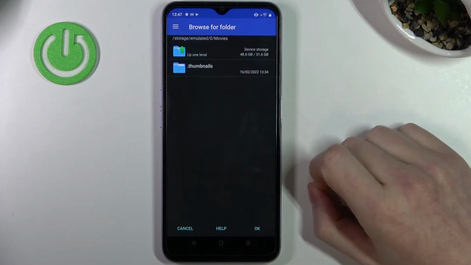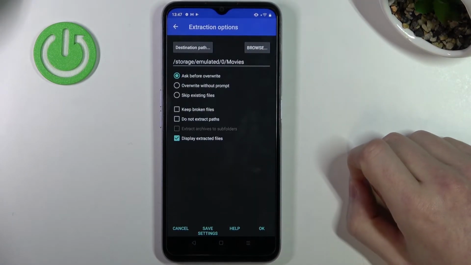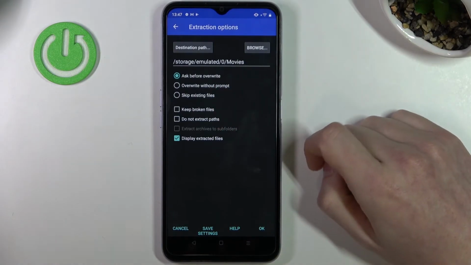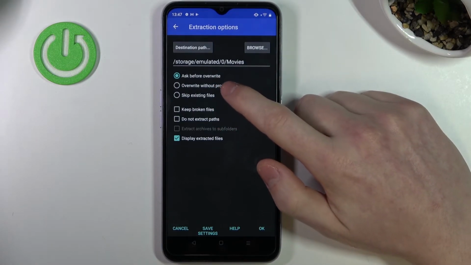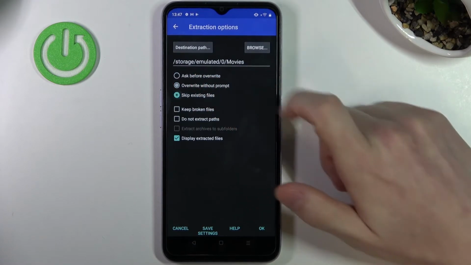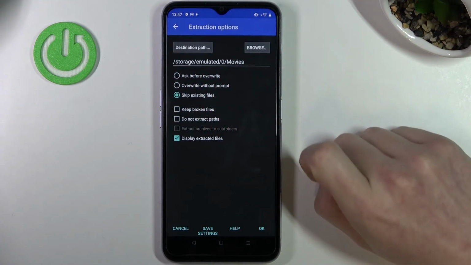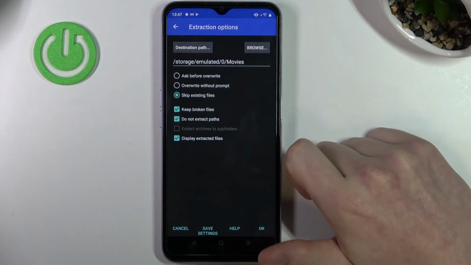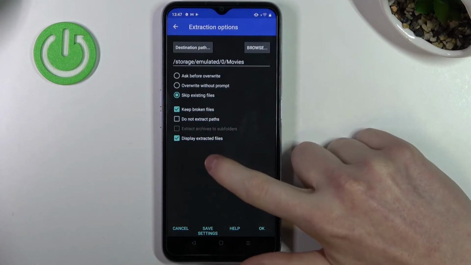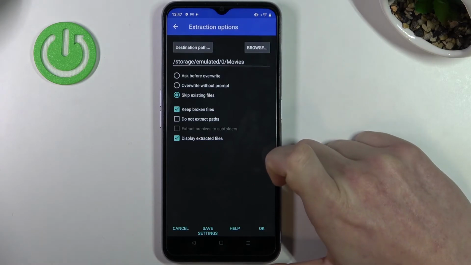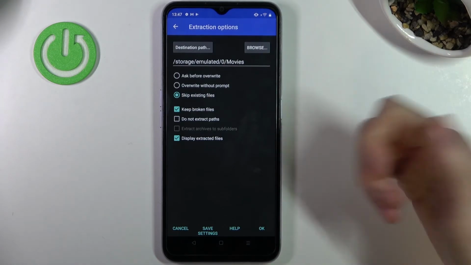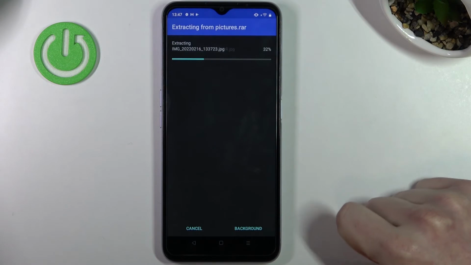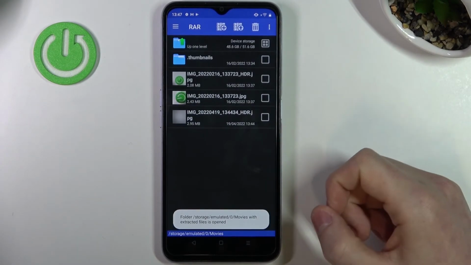Mine are gonna go to the movies. Press OK to select that, and from here you can change 3 options like ask before overwrite, overwrite without prompt, or skip existing files. I'm just gonna go with skip existing files. You can keep broken files or do not extract paths. You can also enable or disable display extracted files. So now that we've set up everything, we're gonna press on the OK button and the files are unpacked.